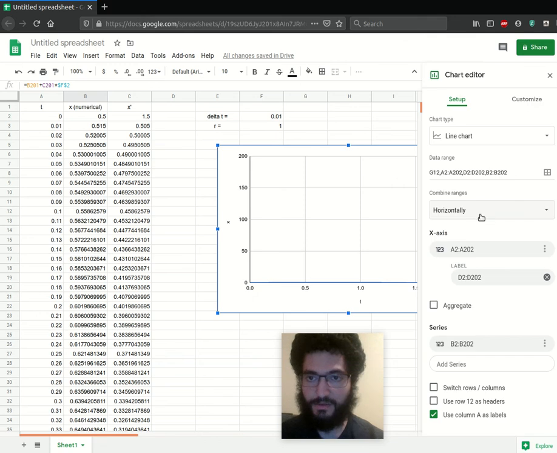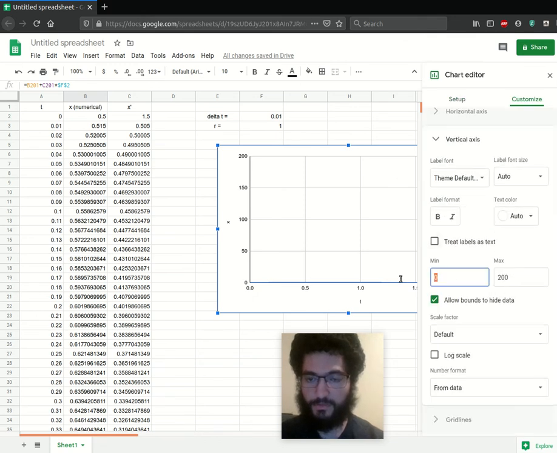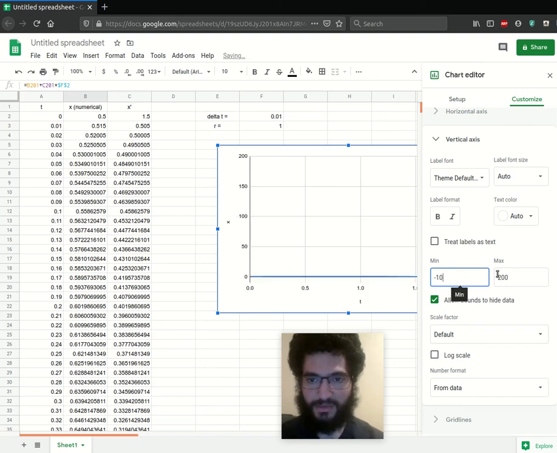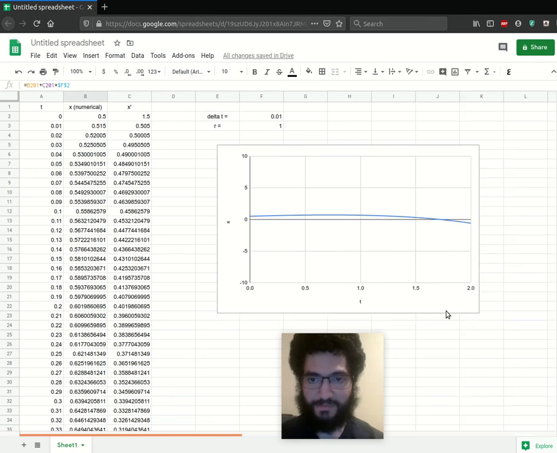Maybe we can see if we change the vertical range to allow for negatives, like negative 200. Maybe that's a little too much. Yeah, so you can see it crossed below 0 there. Okay, so that's it for the spreadsheet version of how to do the Euler method.